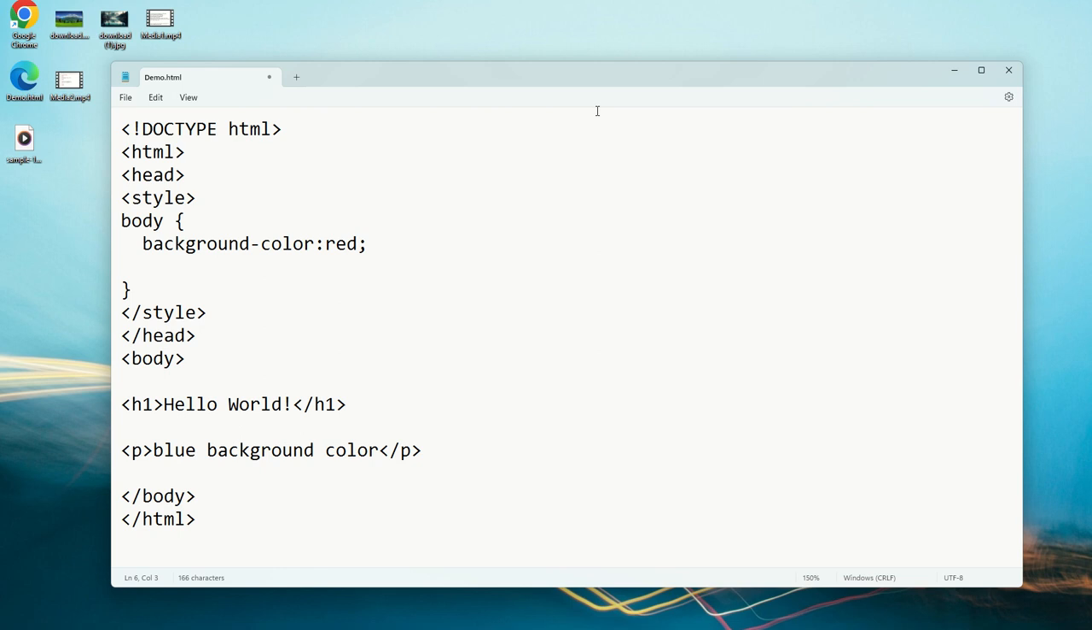And at the end, once we are done with all these things separately one by one, then how to write everything in one line, that is the shorthand property we can say. So we'll start with the background color first.